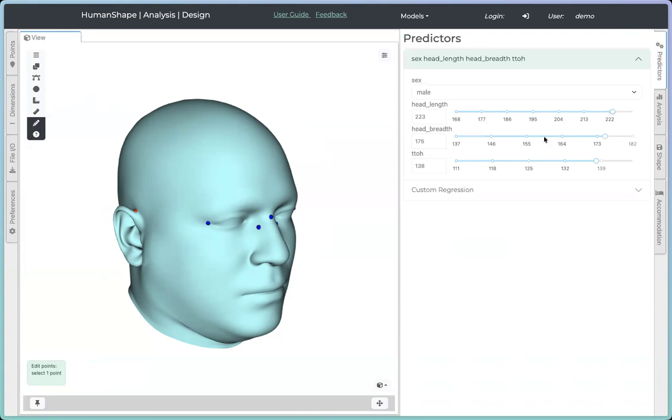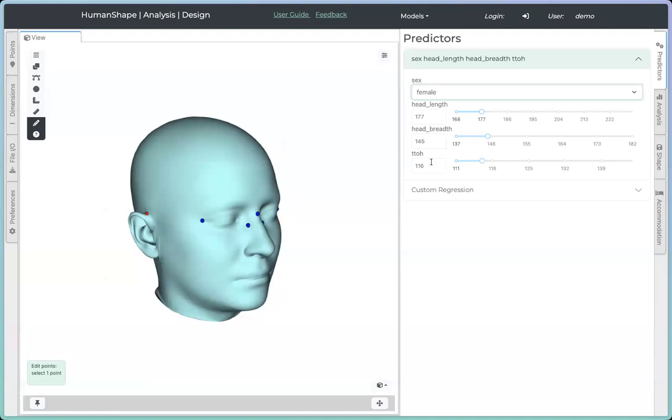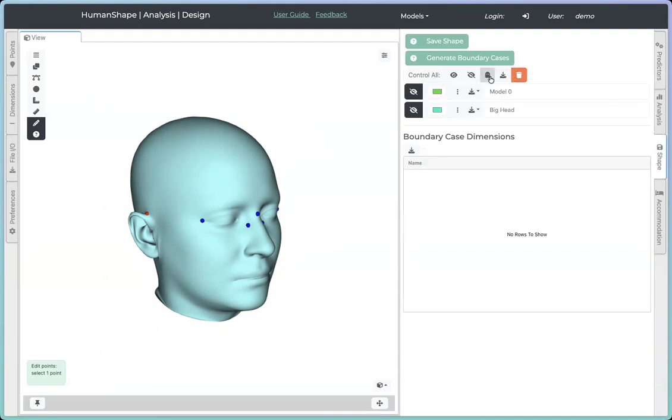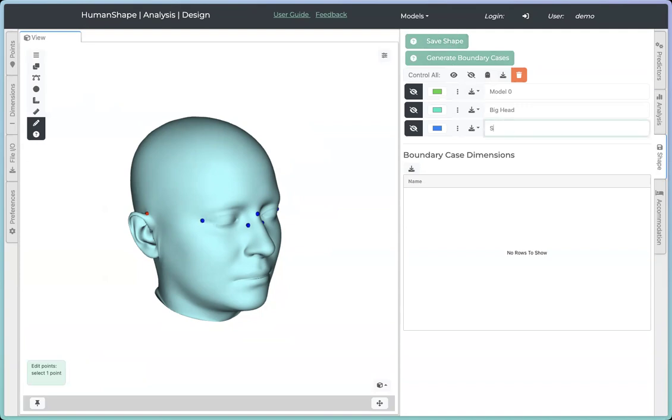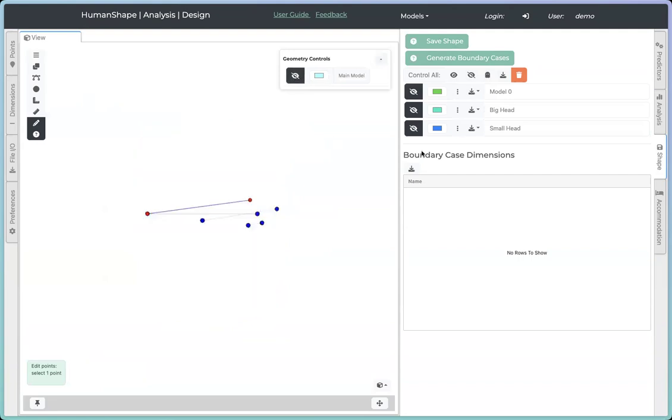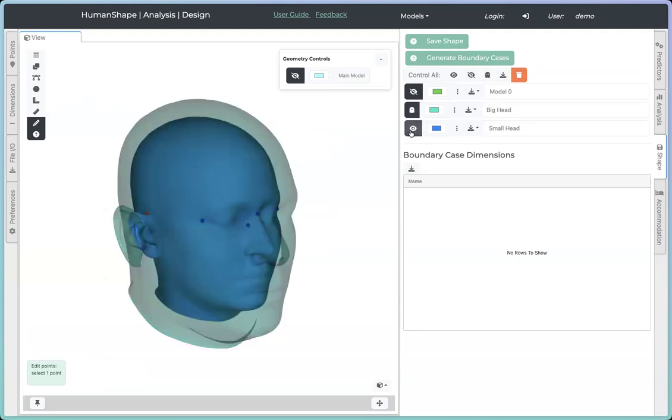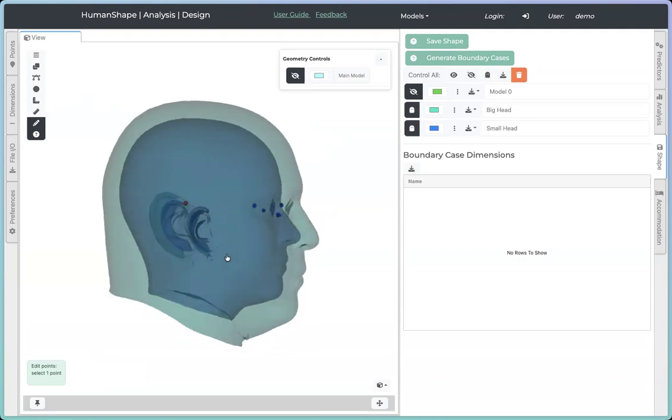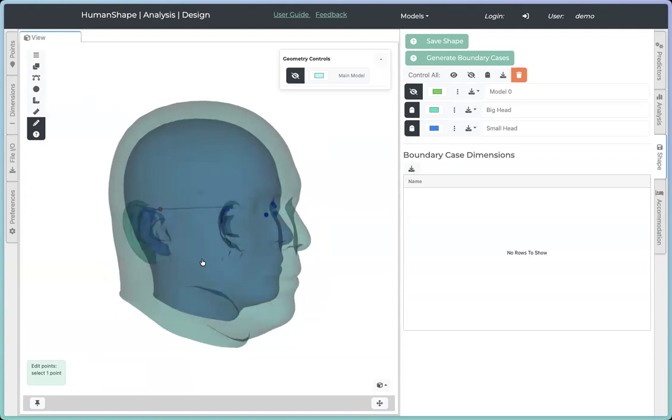And go back to our predictors and let's make a small head. We'll make it female. And again, we could be using fifth percentile values. We could be using any values we care to use here. We'll go and we'll save that shape. And now let's look at those together. So first I'm going to hide the main model. And now I can unhide, but I'll make it transparent, those two heads. So you get a very good qualitative sense of the range of head sizes in the population.